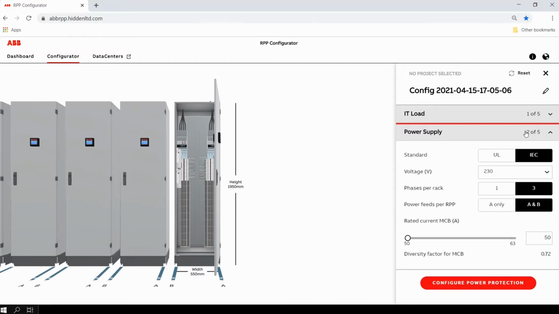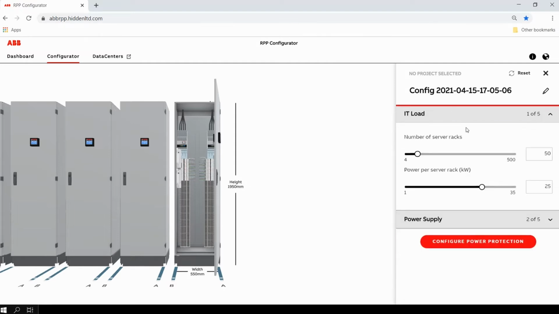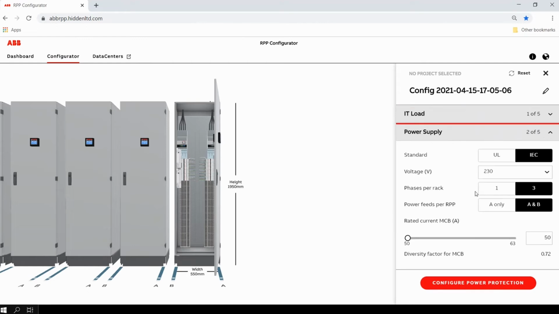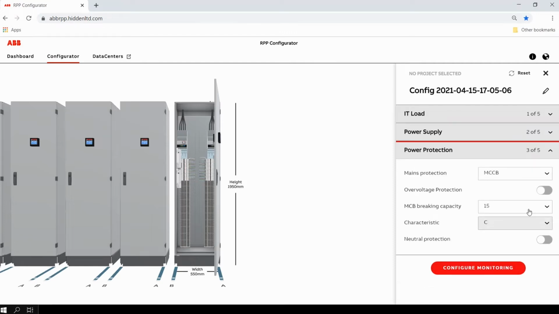Step 2, Power Supply. Please note you can always go back to the previous steps and make changes. We are now in the Power Supply section, where you can define your type of power supply. For demonstration purposes, we leave it as it is. Step 3, Power Protection. Next step, Configure Power Protection. At this stage, I want to highlight another benefit of the configurator. The configurator is built to show you how your final product looks for real by applying the changes right away. This is a good example.